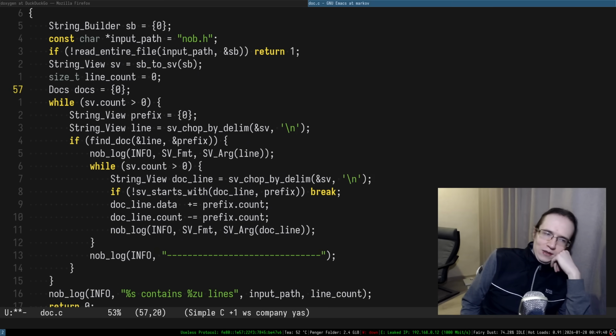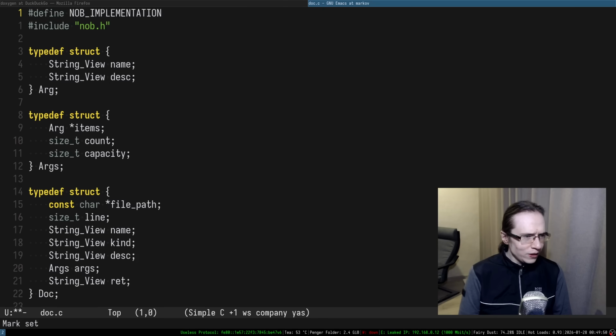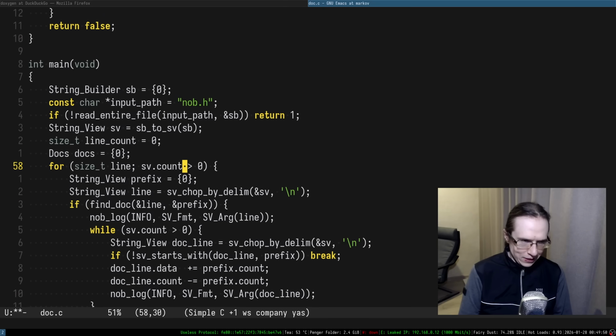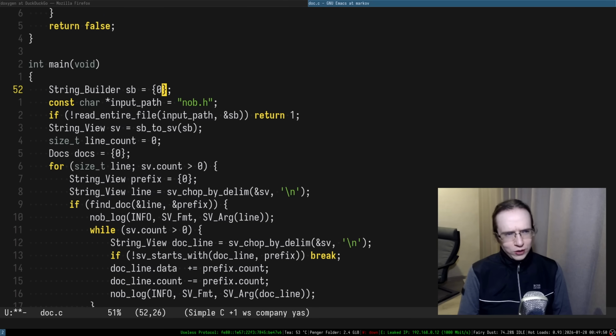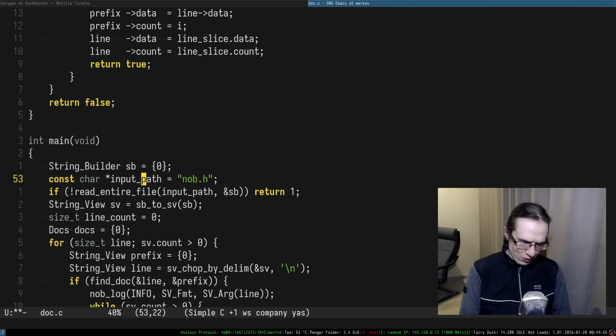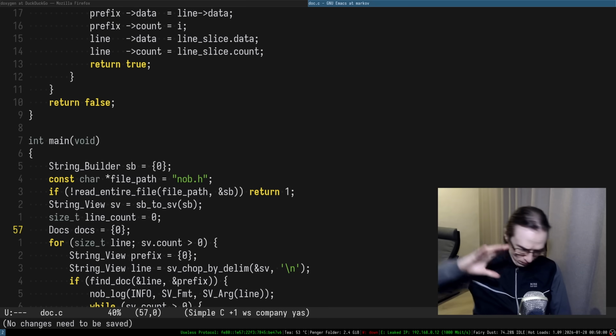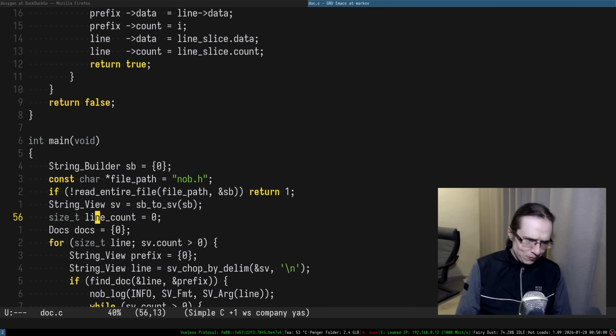On top of that, what I'm thinking is that we need to have something like line. Right, so do we call it line count? Yeah, it's just called line, nothing particularly special. So this one is called input path, but this thing is called file path. For the sake of consistency, I would love to rename this to file path. Okay, so we have file path, we have line.